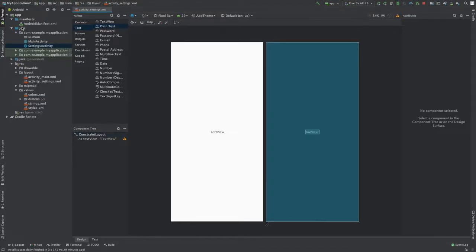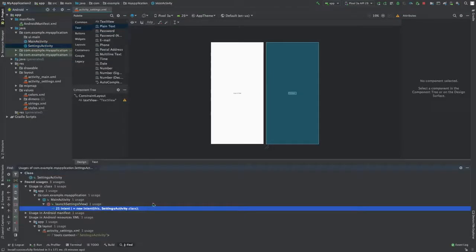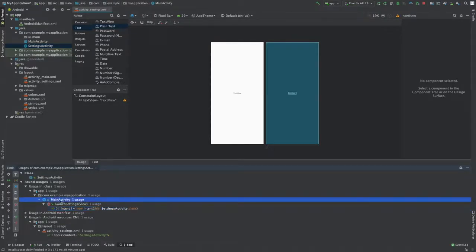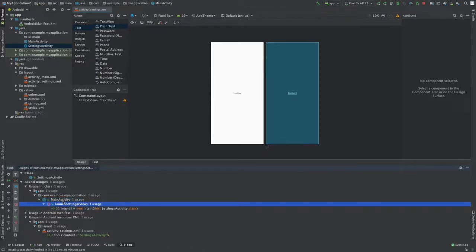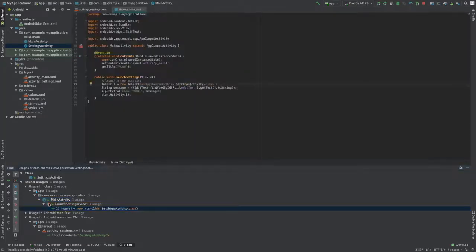Well, if you see, we have the settings activity over here in the Java folder. You can right click this and you can find usages, and this is going to show where this activity is referenced in your code. So you can see it is referenced inside of the main activity, inside of a method. So what we can do is we can basically go through these references, and you can double click it, the most expanded one, it'll show up here, and this will reference that activity, so you can change this code here.